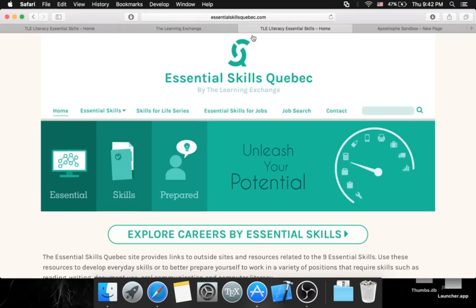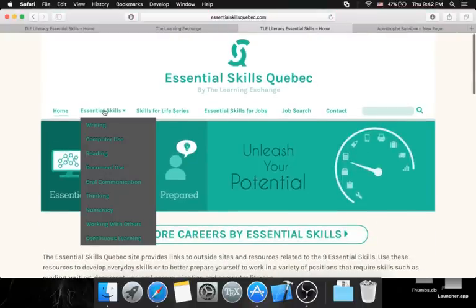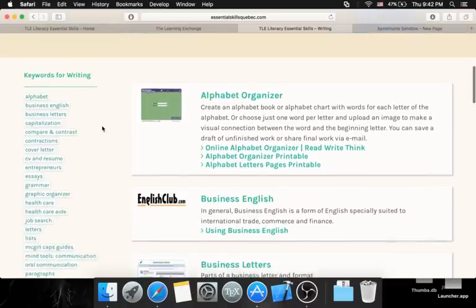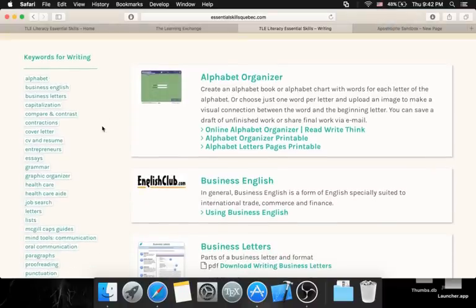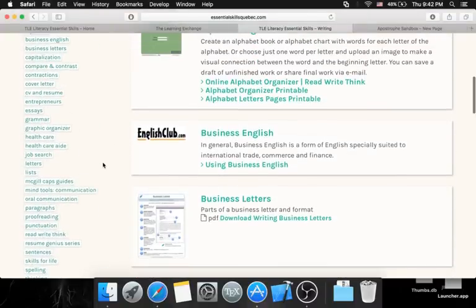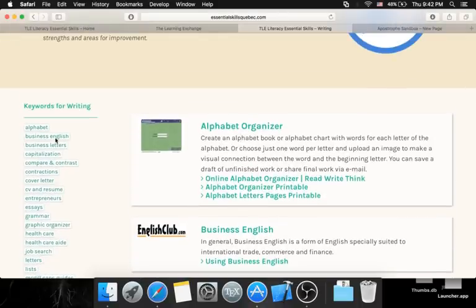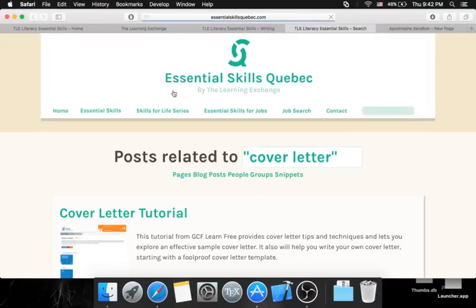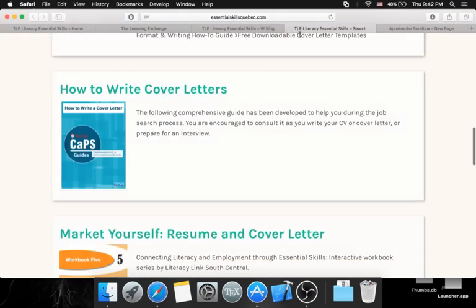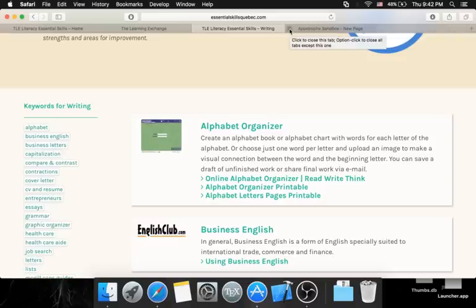In our case, we also have this nav bar, and then we have multiple pages where you can see material. In the writing page, we have content related to writing. We have alphabet organizers, business English, business letters. And right on the left here, we have a tag list, which is tags that, when you click on them, take you to everything related to that tag. So I clicked on cover letter and it shows me everything related to cover letter from the site.